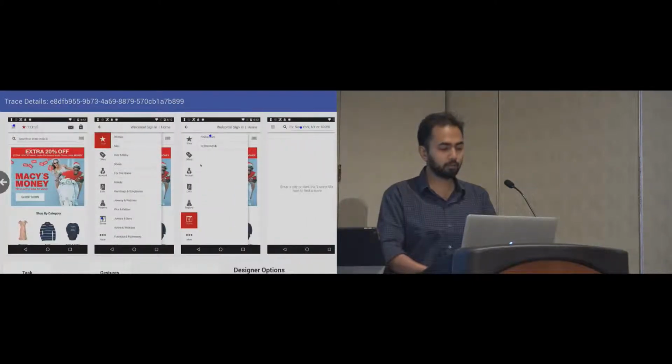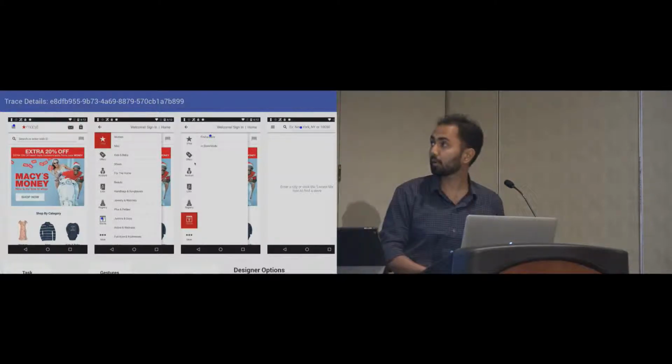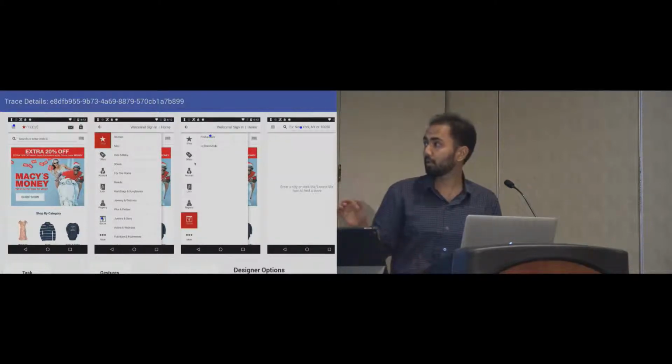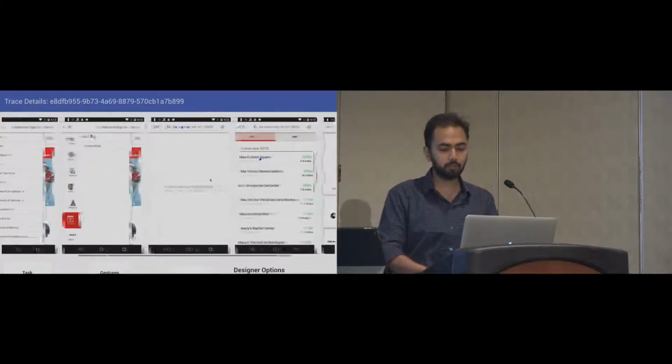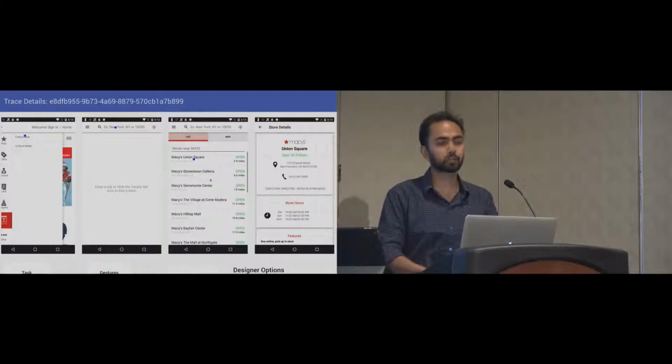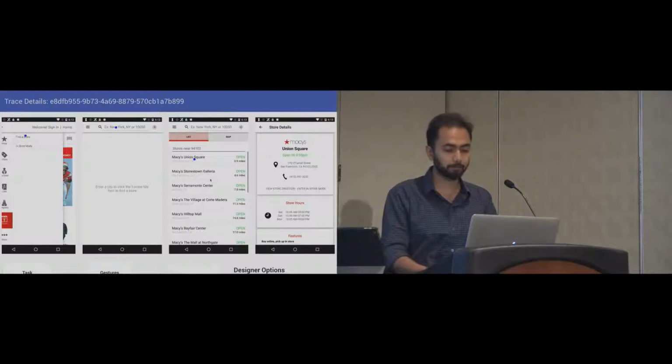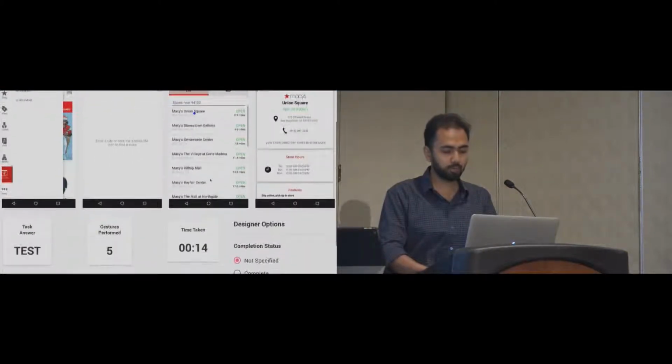And we see that the easiest way to do this task is to click on the hamburger icon on the top left and open the menu, click on Find a Store, and so on. And in 5 interactions, you can find the address of the nearest store. We see here on the last screen that the correct address should be 170 O'Farrell Street. We also see that it took the designer about 15 seconds to do this.